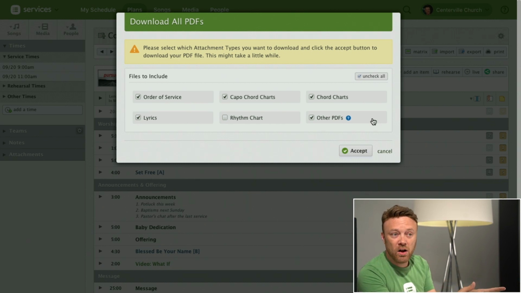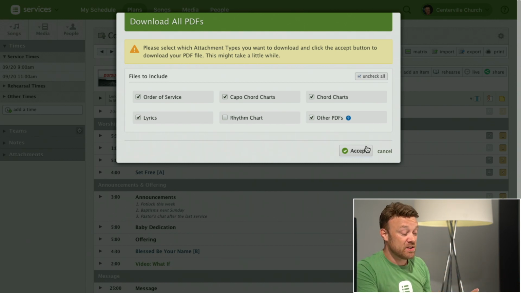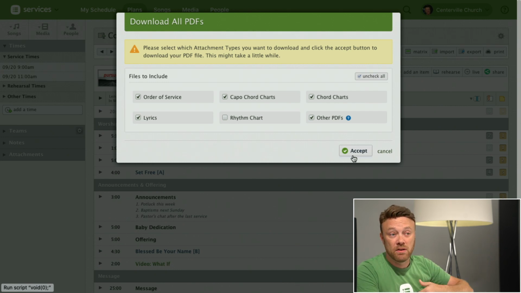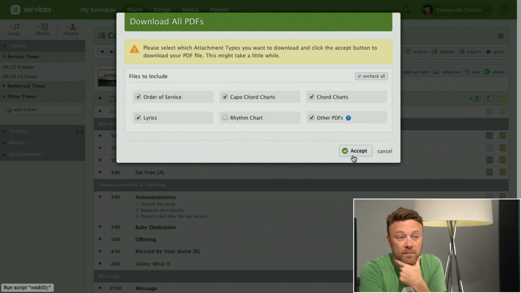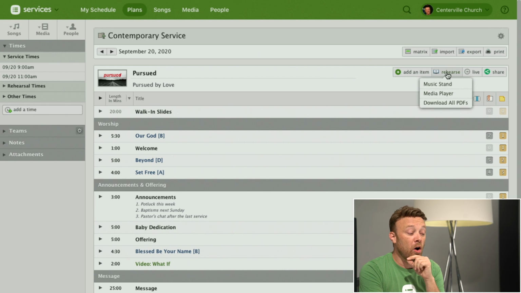Even if they're not gonna log on here, you can go to download all PDFs, and just with one click, you can print out their whole packet and just have it ready for them when they get there to rehearsal or on Sunday or whenever that's going to be. So all that stuff is accessible in the rehearse menu up here.